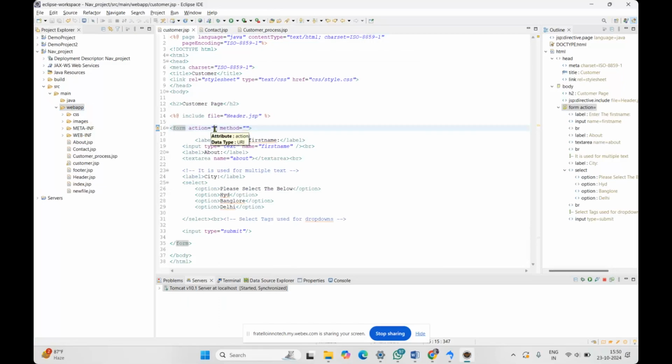This attribute is there, right? The action tag. It just specifies our JSP page that will handle the form submissions. Handling the form submissions means when you click on the submit button, it will go to that page. Now I created customer process.jsp, right? So I am giving the address here.